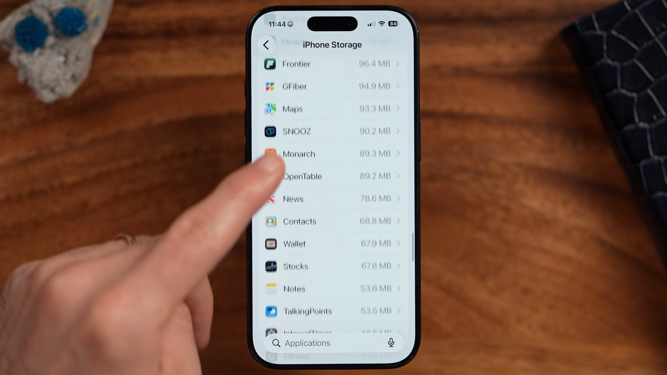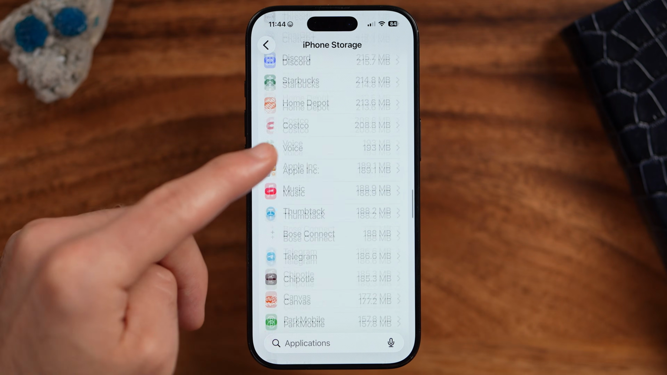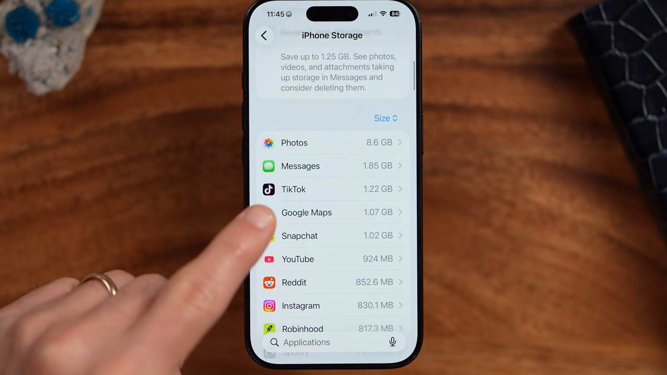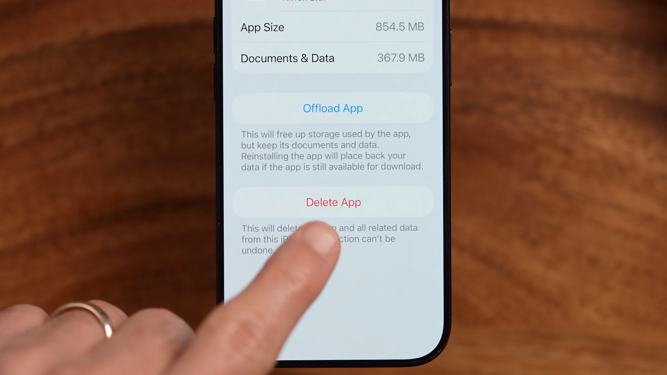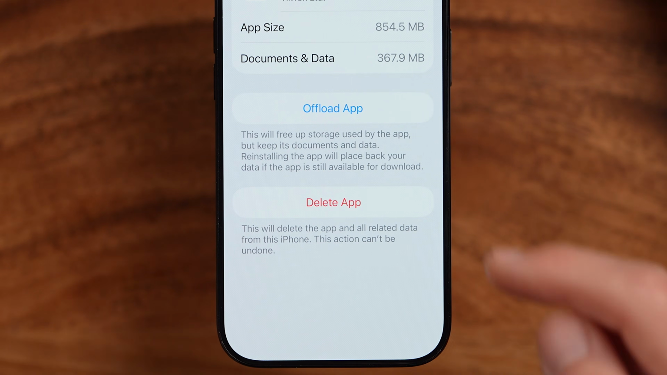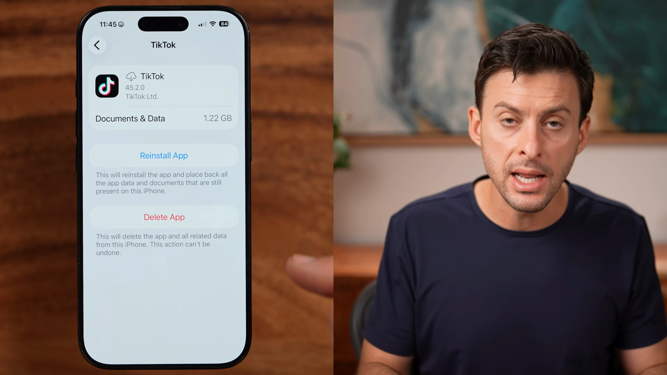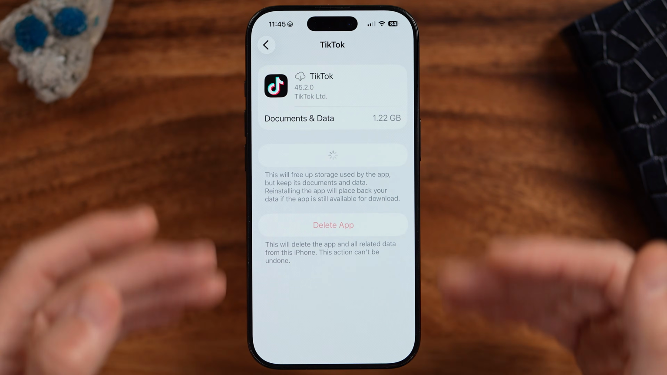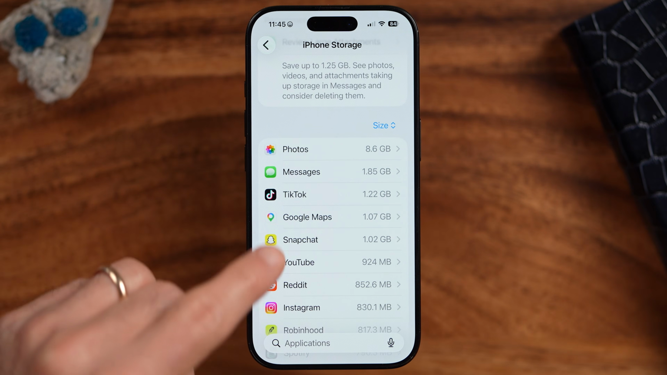However, if you go back out of here, the things that are largely in your control to reduce your iPhone storage is to go through this list, find apps that are data hungry. For instance, if I go up to TikTok here, you can either delete the app, or if you choose to offload the app and then reinstall it, by doing that, it will delete out all of the cached files associated with that app. So you can go through a lot of the more data hungry apps.